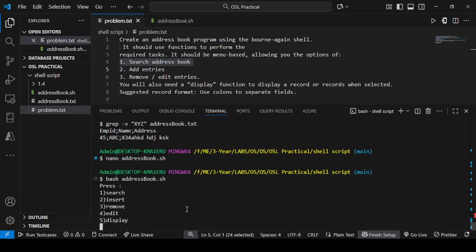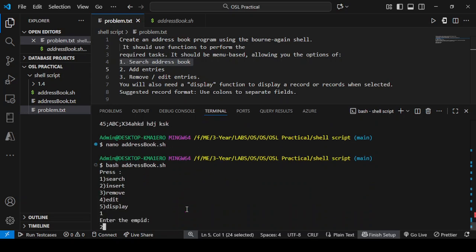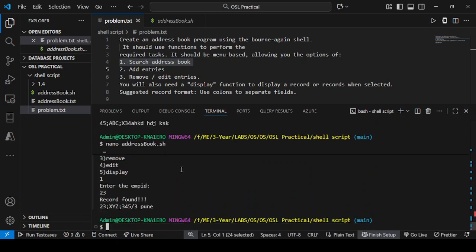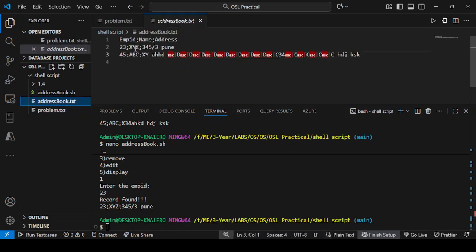Now bash, first option, employee ID, I'm giving 23. So this is the record that is found by it. Here 23 is the ID. Pressed escape key by mistake. Okay, so the record found is this.